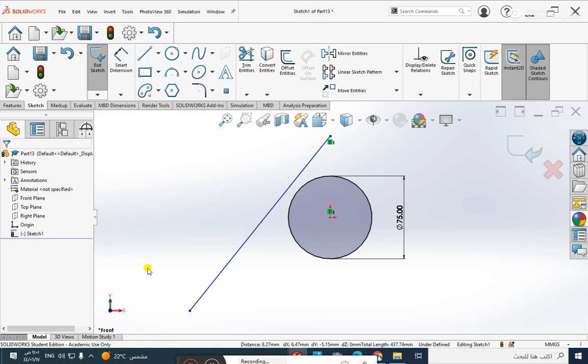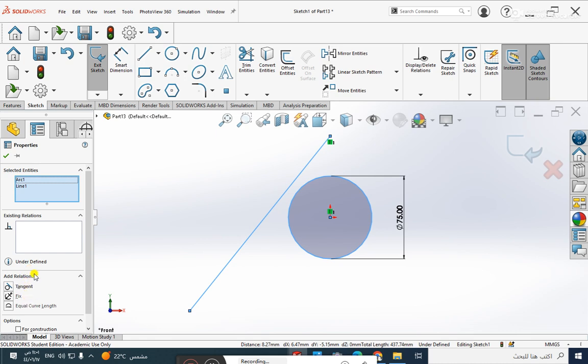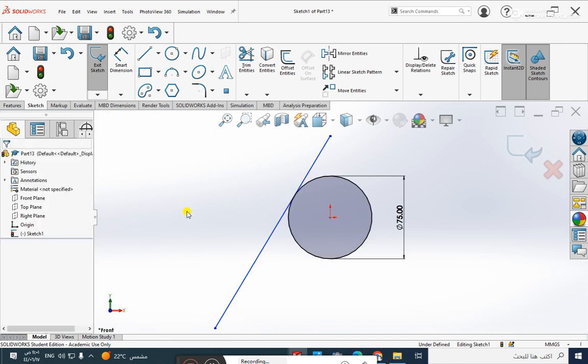So on the keyboard, just keep pressing Control, then click on this line and this circle, and SolidWorks will give you the relations. Now we are going to choose tangent, so click on tangent. You see that this line intersects this circle in just one point.